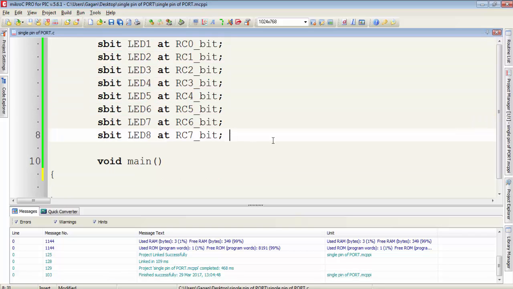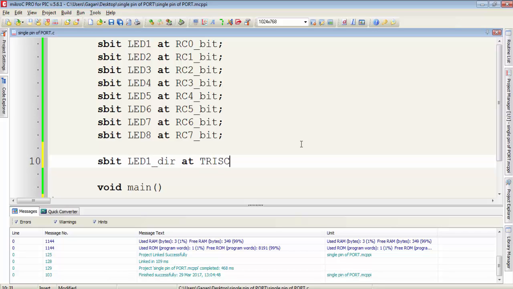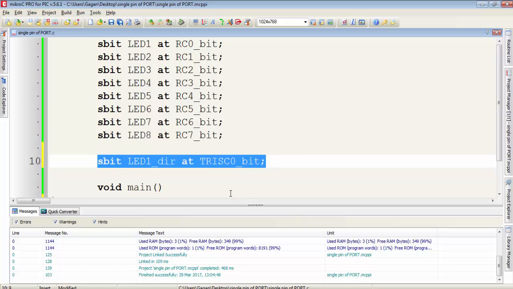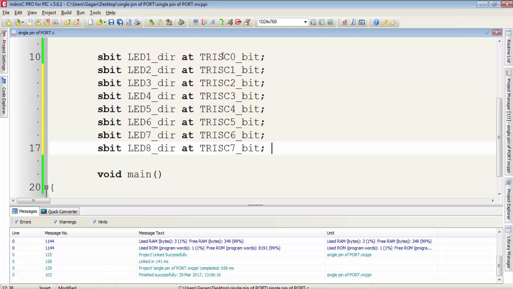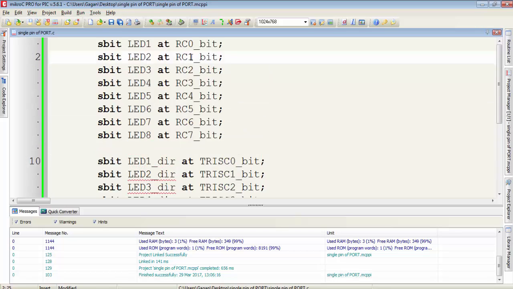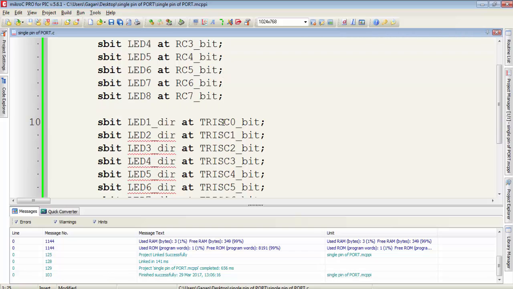Now this is just for the port. We have tri-state register for port C. So how we can access a single bit of that tri-state register? The method is same. Sbit LED1_direction at TRISC0_bit. So this is the format to access the single bit of tri-state register. Let's do it for all the bits of tri-state register. So I give a user defined name to all bits of the tri-state register from TRISC0 to TRISC7 as LED1_direction to LED8_direction.